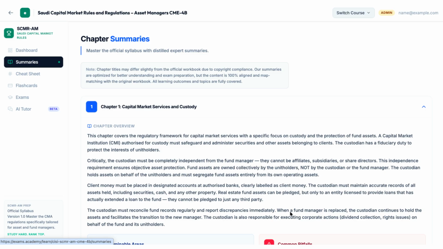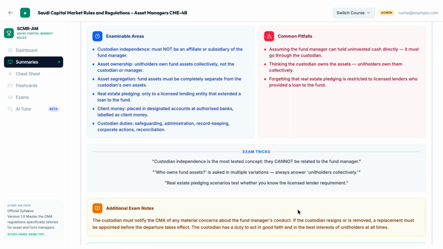Here we see Chapter 1, Capital Market Services and Custody, providing regulatory framework details. Each chapter summary highlights examinable areas, common pitfalls, and exam tricks to help focus your study efforts. These sections help solidify key concepts.